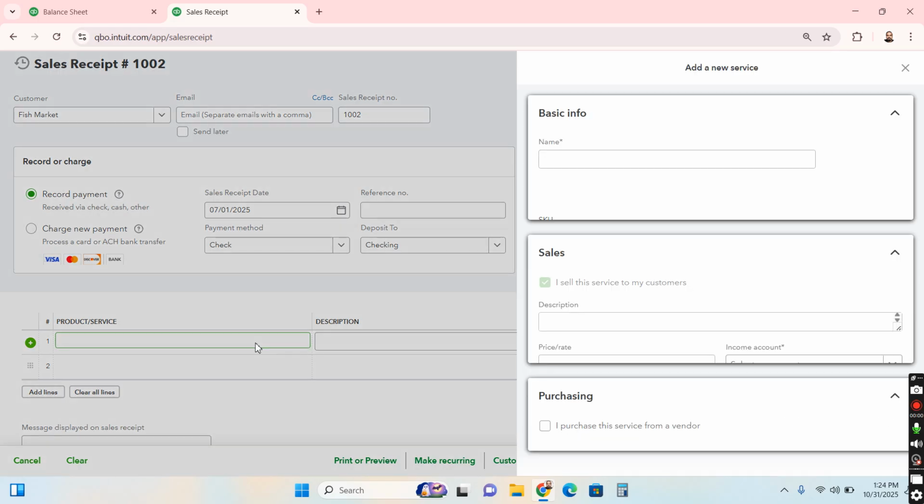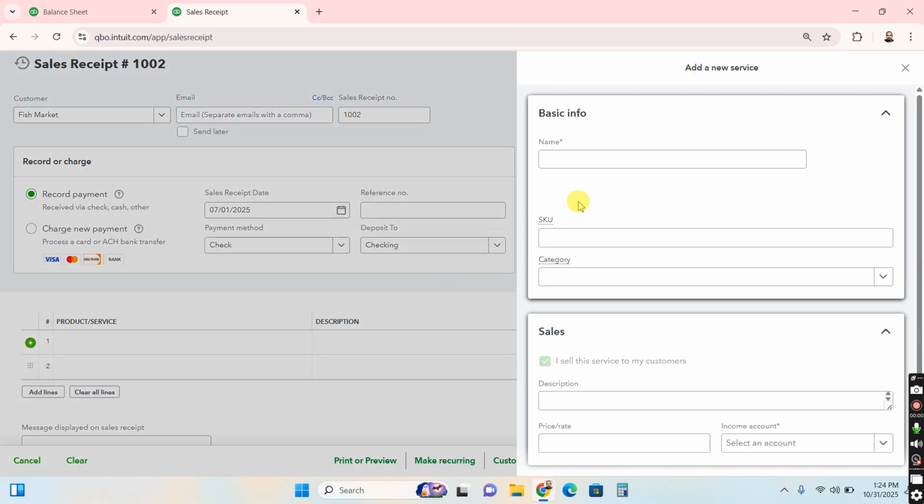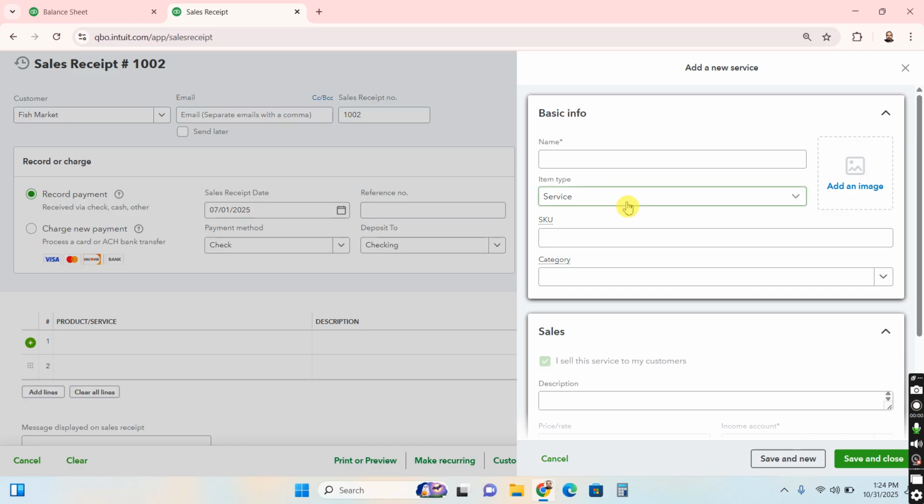Product you need to create, whatever you are selling. If you're selling a product, inventory, whatever, or service, whether you want just a service or a non-inventory item. For example, this is a product and not a service. And in this name, you want to give advance from customer.